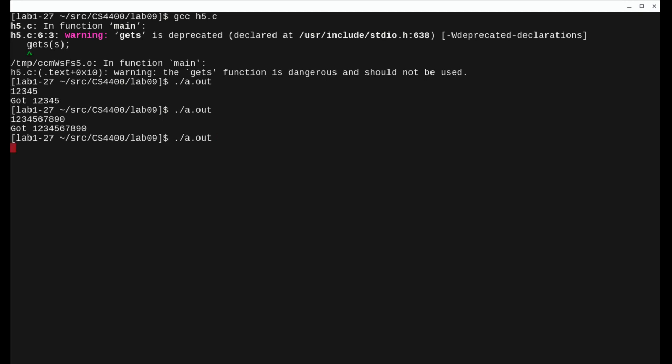Let's put something really big on here. I'm going to go ahead and put the alphabet. And we can see that it printed out the entire string, but then it segfaulted or crashed after it was done. Let's run this in Valgrind and see what it tells us.